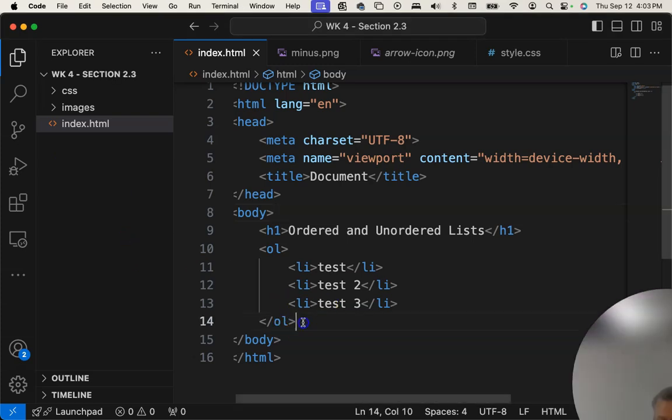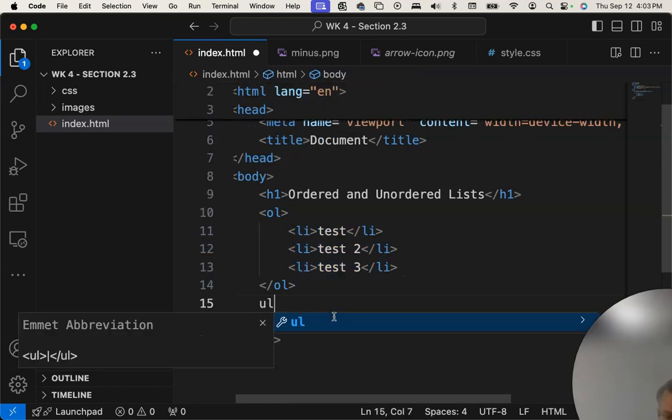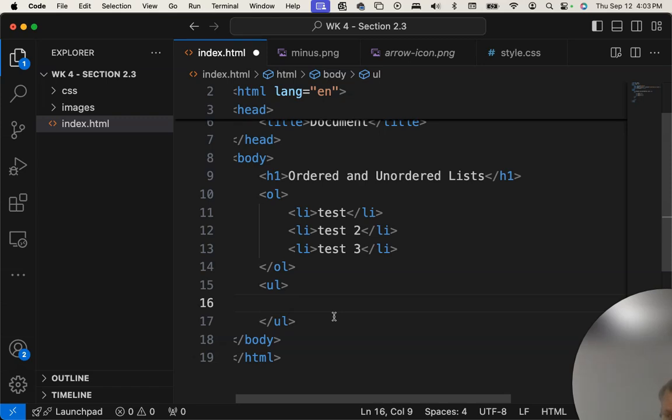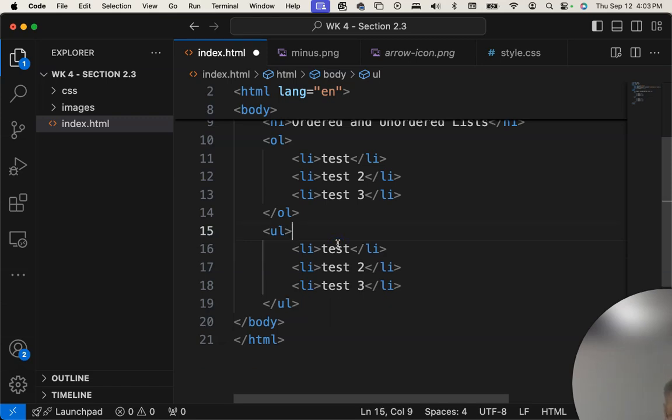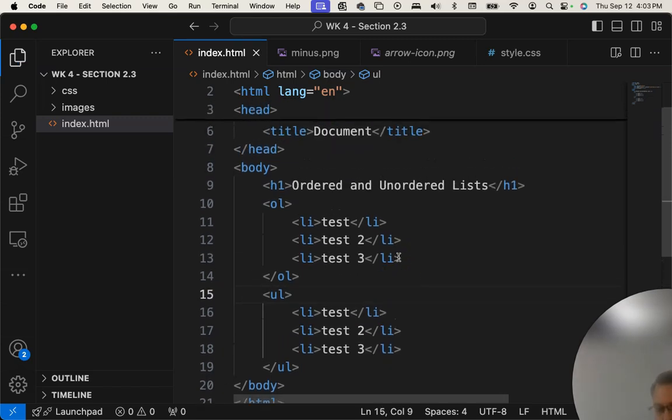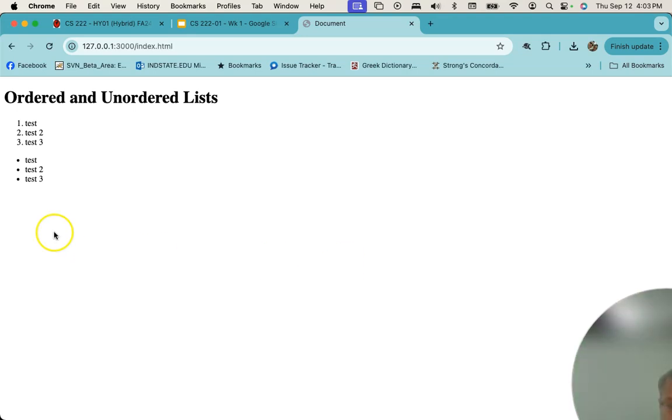If we did the same thing, we'll copy this. Actually, I'm just going to copy just the list items. I'm going to go right below it, and I'll type UL for unordered list. We'll paste in the same values. What do you think it's going to produce this time? Will it produce numbers, or will it produce something else? Yeah, it produces bullets. So this is the default way for creating ordered and unordered list items. Okay.